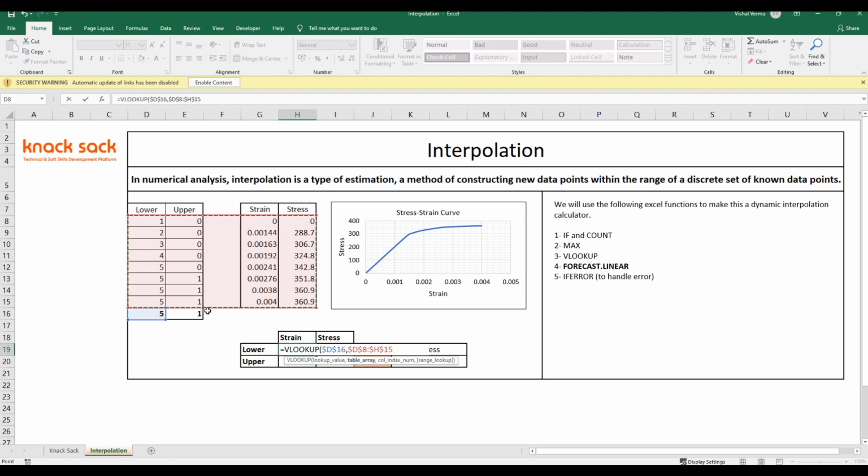So we will freeze this table array also, then provide the column index. Column index is like this is the first column, second column, third column, fourth column, fifth column. We want to find the strain, then first, second, third and fourth. We will provide 4 as column index. Then we want exact match. Okay, we have the strain value as 0.00241.